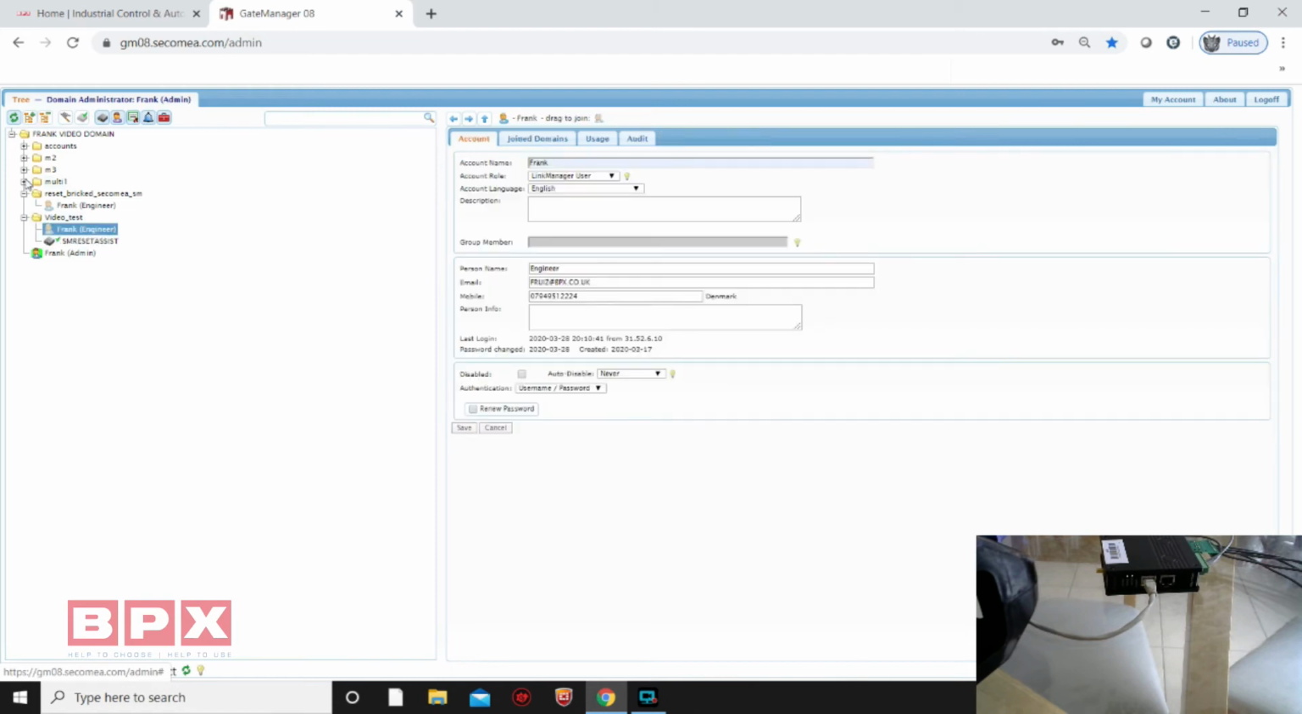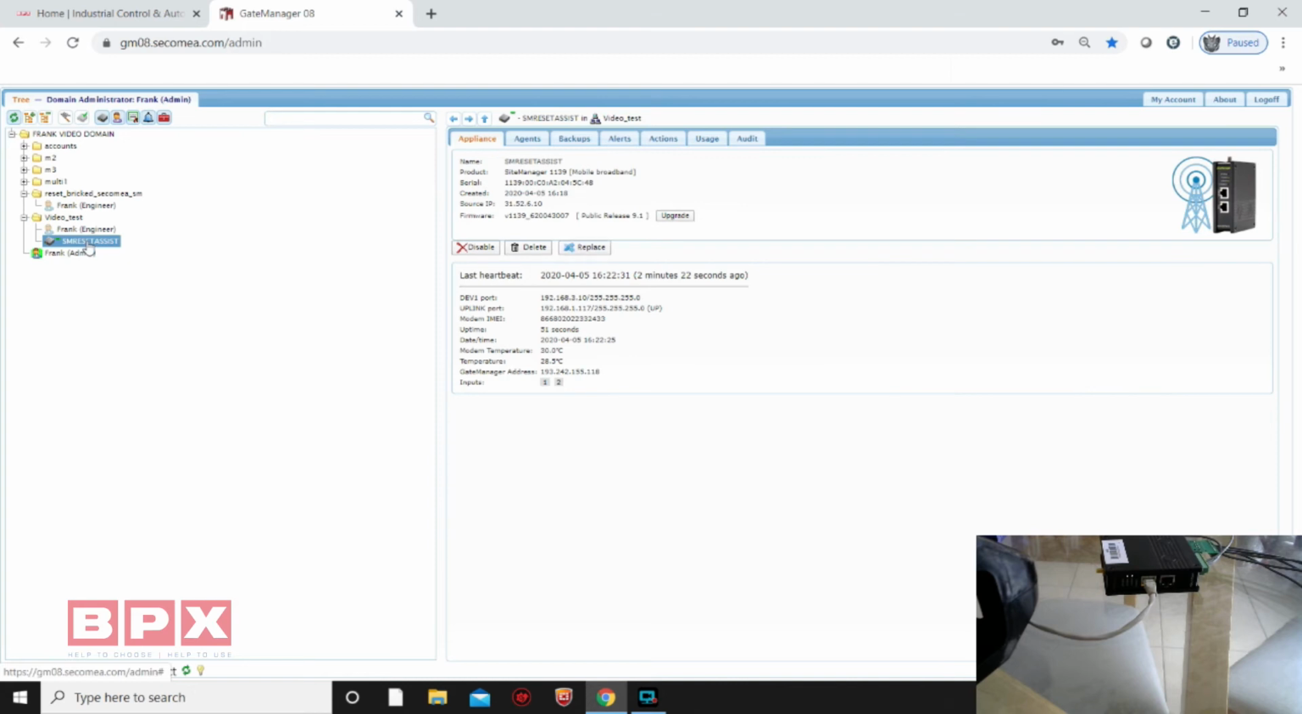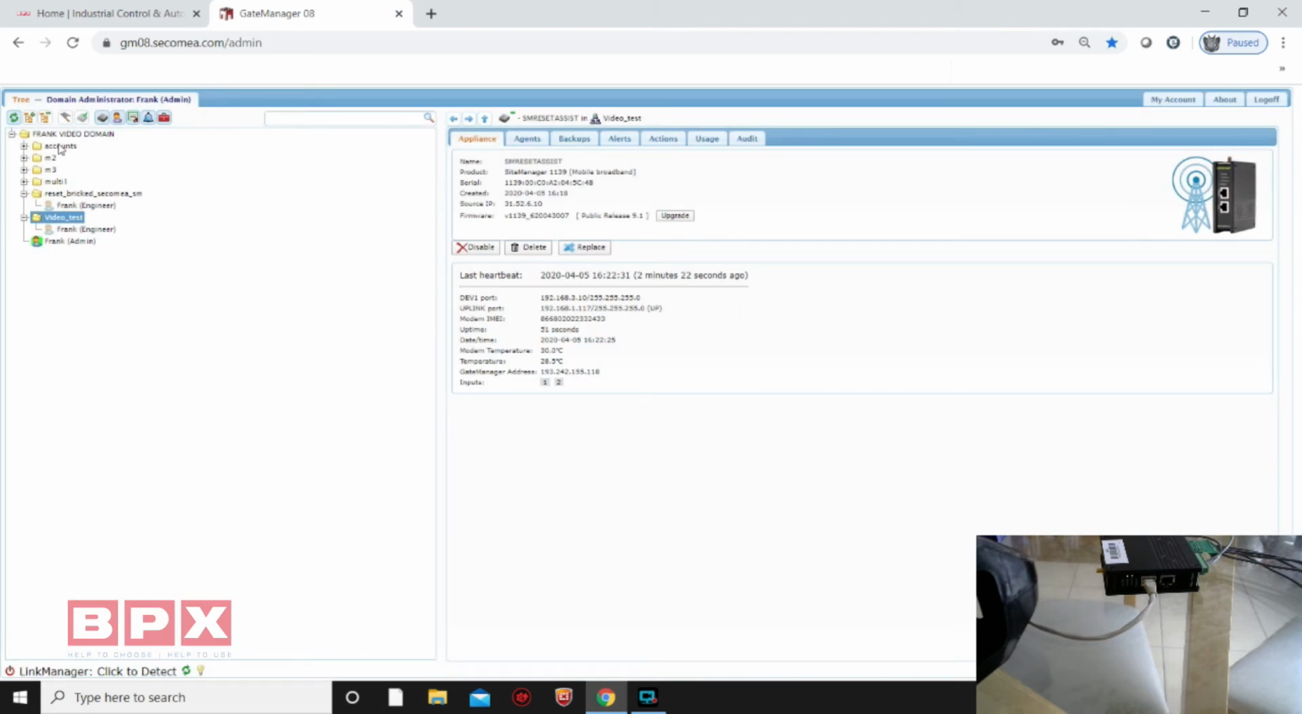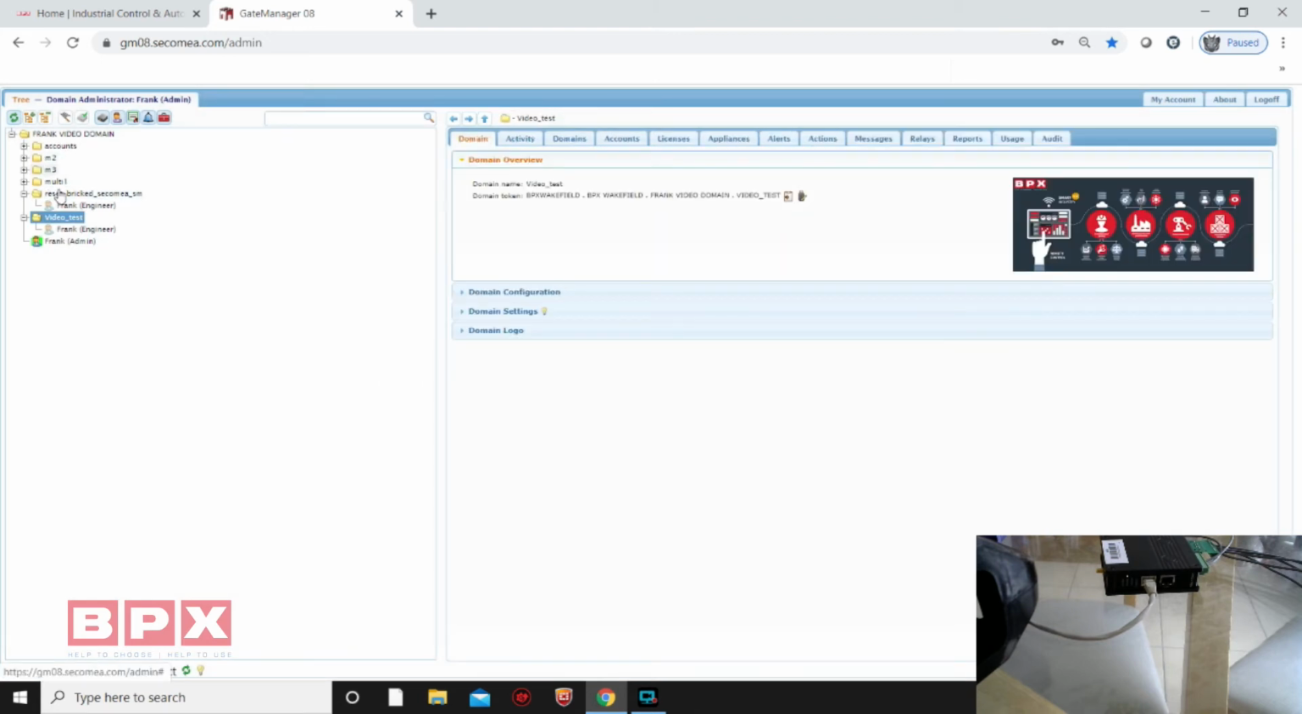The reason why I've got these multiple domains is because there's a feature, an advantage, that the Secomea unit is now dead, so you cannot find it. So you can delete it now if you want. Delete it. Click yes. The benefits of having multiple domains: you can do grouping.